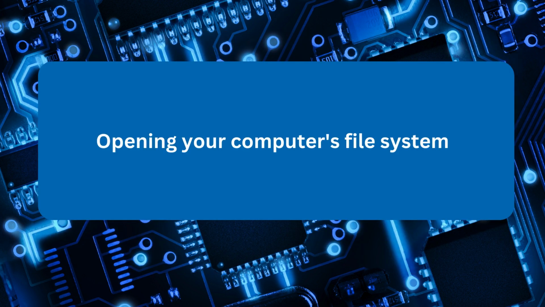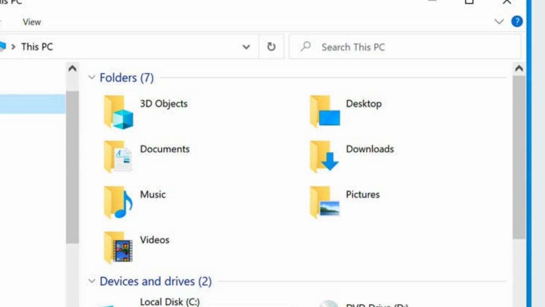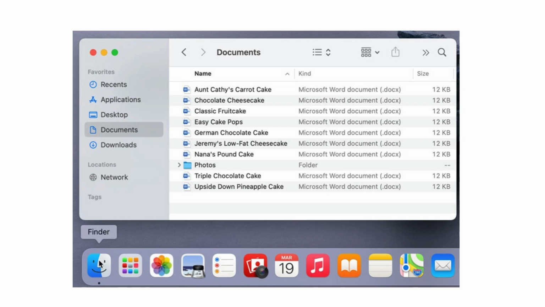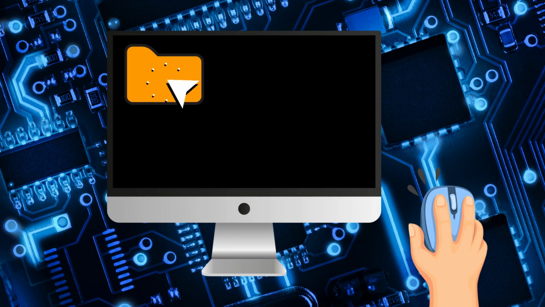Opening your computer's file system. Whether you are using a PC or a Mac, the file system icon will be on the toolbar. On a PC, the File Explorer icon looks like a folder, as in the image displayed. On a Mac, the Finder icon looks like a face on the dock, as in the image displayed. In both operating systems, you can also open the file system by clicking a folder from your desktop.